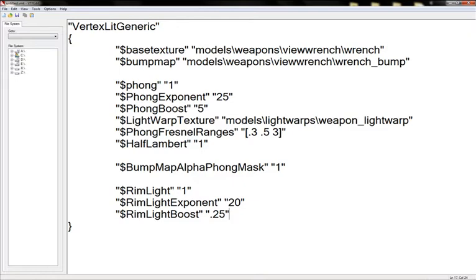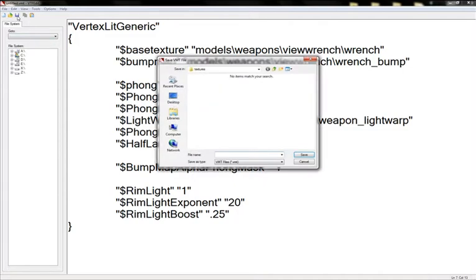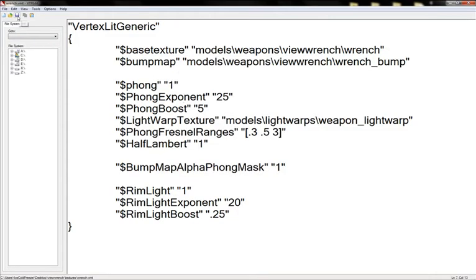So this all looks good, I think. Double check for typos. That all looks good to me. We'll see how it goes. Okay, save it as wrench.vmt.